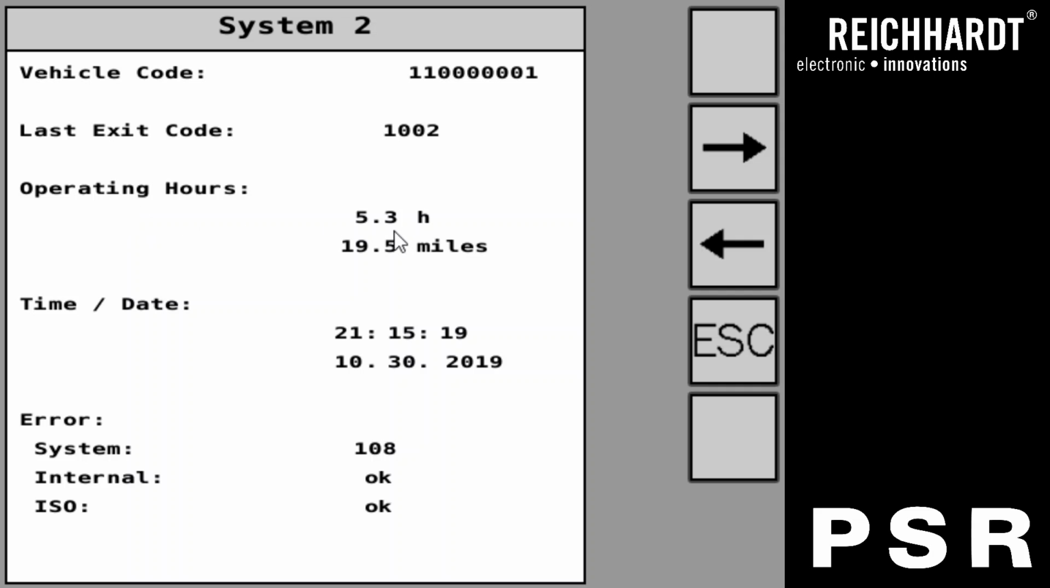Below that we have operating hours, and it's just showing how many hours and for what distance our auto steer has been engaged. It's essentially an odometer. And then below that, this is time and date information, which is provided by the GPS receiver typically. And then lastly, and probably most importantly, are our active errors. So right now our system would have an active error of 108, and I could go into my error code list and it would show me exactly what is affecting our system.